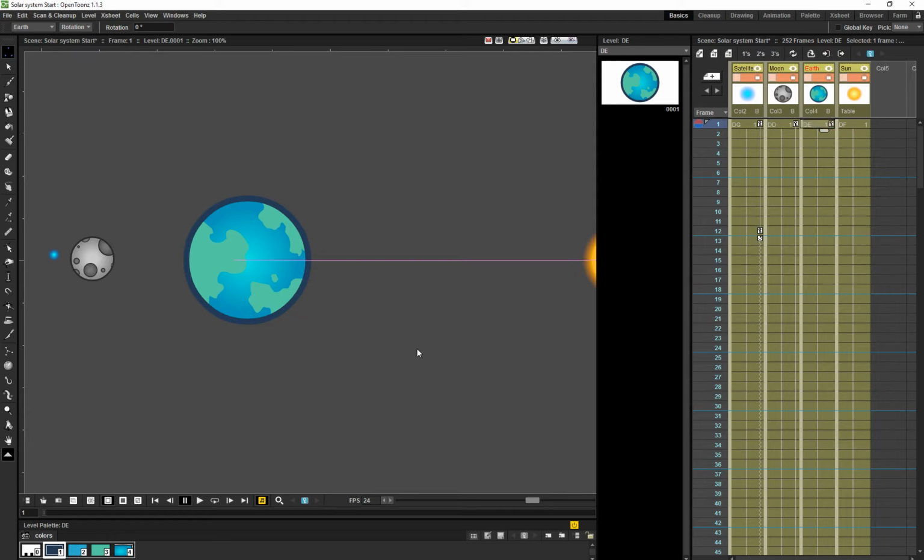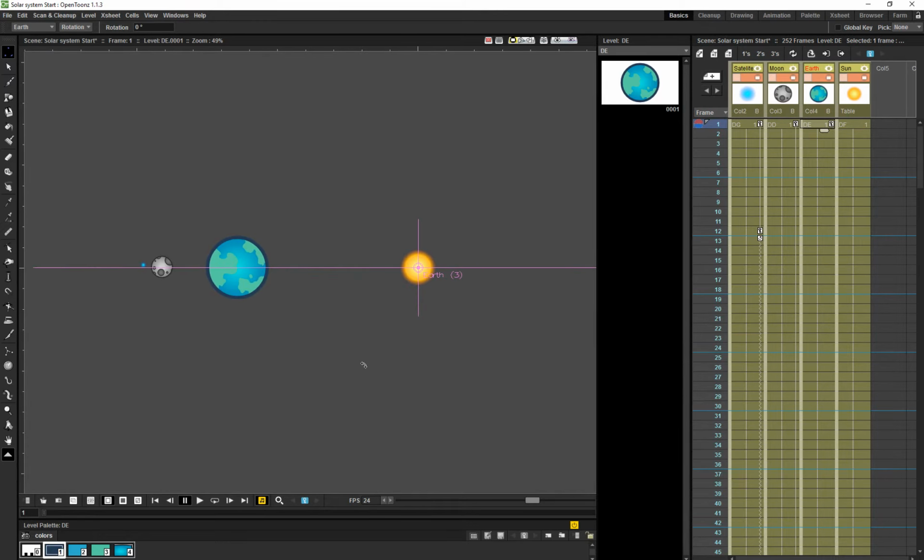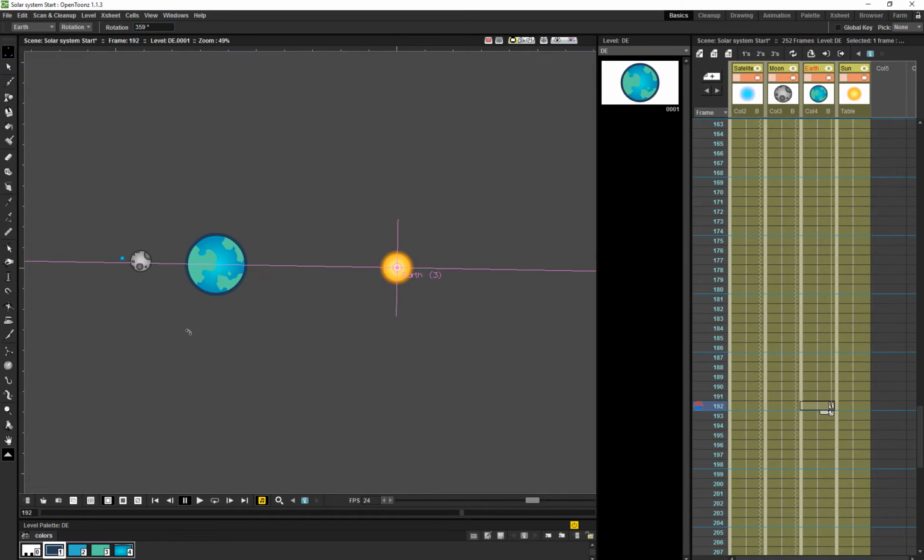Let's create a keyframe here. 192. So let's go to 192, 190, 190. Okay, 192, and here I'm gonna do 250, 359.